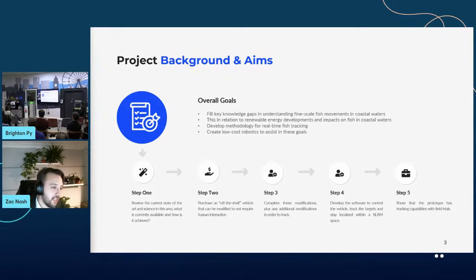So the first step is reviewing the current state of the art and science in the area. That's in terms of robotics, it's in terms of surface versus underwater vehicles, it's in terms of how fish are currently tracked, and what solutions there are already out there. We did this and we got it published as a state of the art review, and we got a good idea of what's there, and the answer really is not that much, surprisingly.